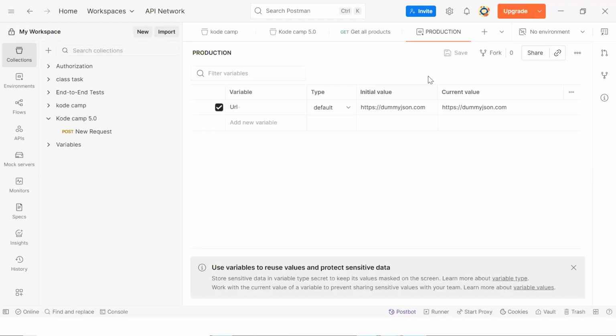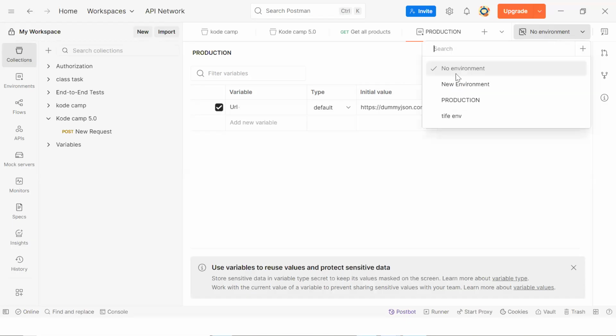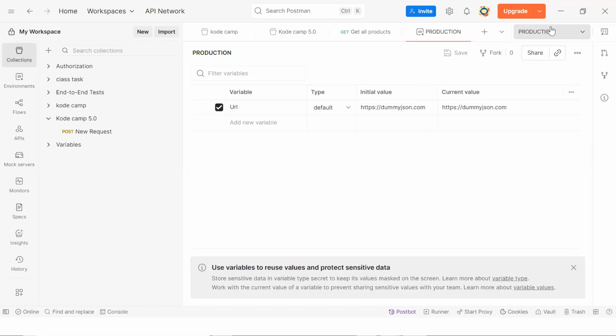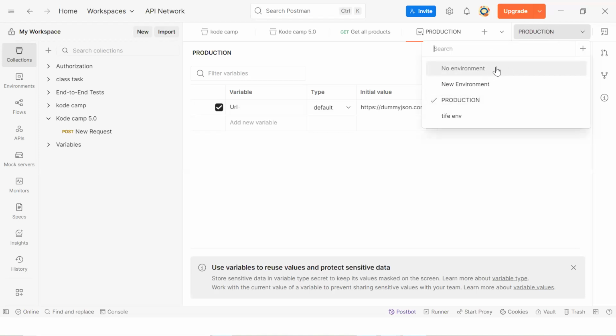Now, if you check this environment tab, it says no environment. I'm not working with any environment currently. So if I want to use any environment to run any of my collection or any of my URL, then I'll need to set the environment. For anything I'm about to run, I want to be running it using the production environment. So I want us to change our environment from no environment to the production environment.